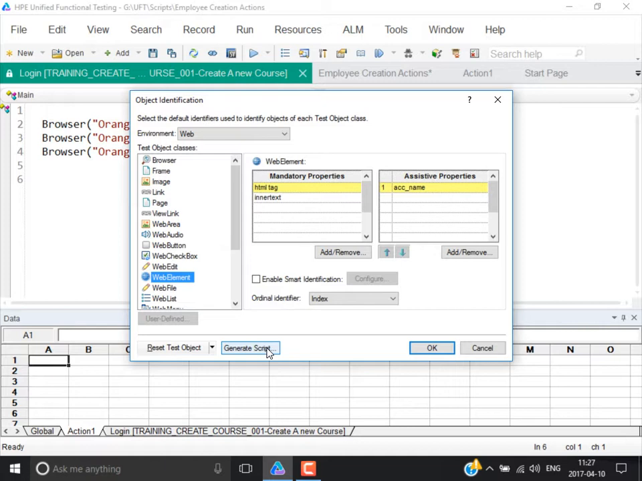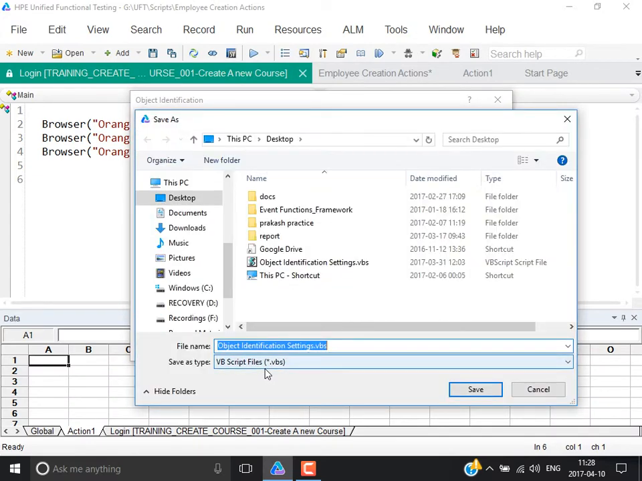Instead of doing the settings one by one, we'll just ask the team members to run that VBS file, so that as soon as you run it, those settings will be done automatically. The script will update the settings automatically. This is only for the object identification settings, but we have other places also. Now I've done the settings and I'm clicking on Generate Script, and as soon as I click, you can see the VBS file is automatically being created.